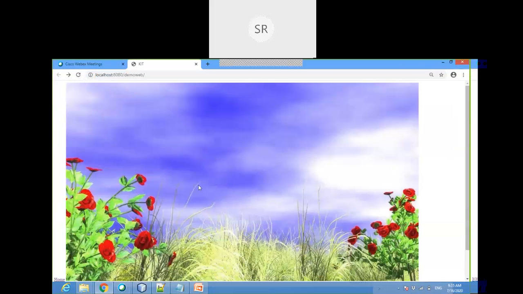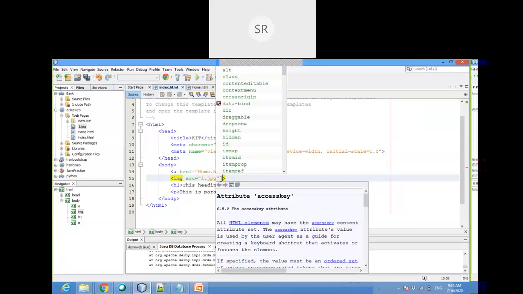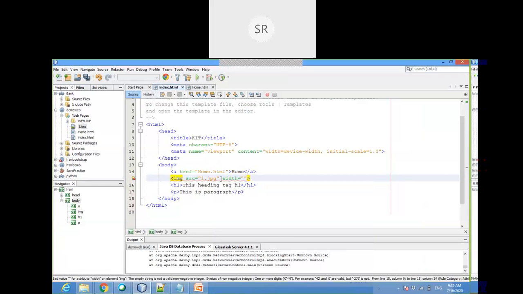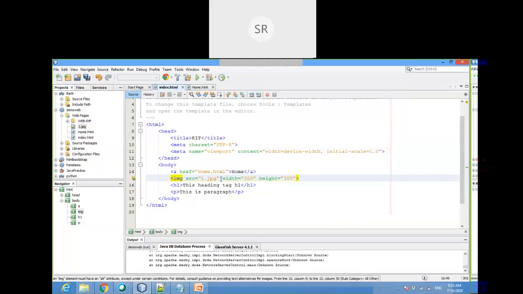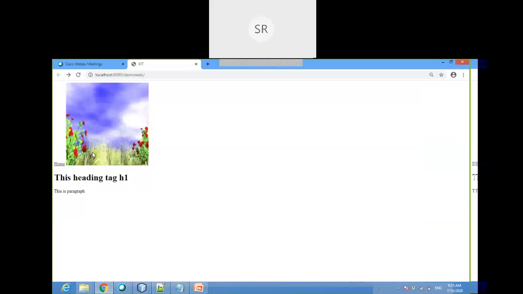The image height and width are large, so set the image width and height using the width and height attributes of the image. I'm going to set the width attribute of the image tag to, suppose, 300. Then the height attribute again 300. Save the code and check the output. Now my image is 300 by 300 resolution.